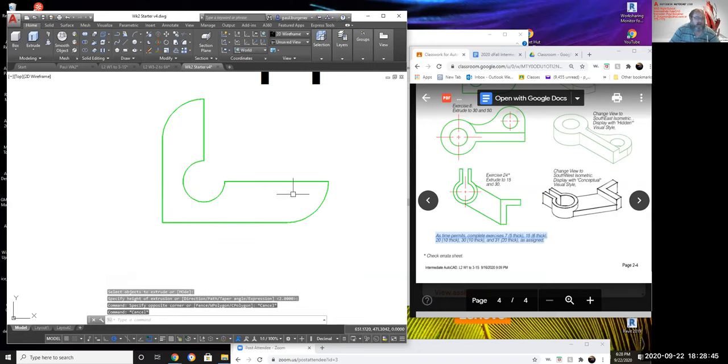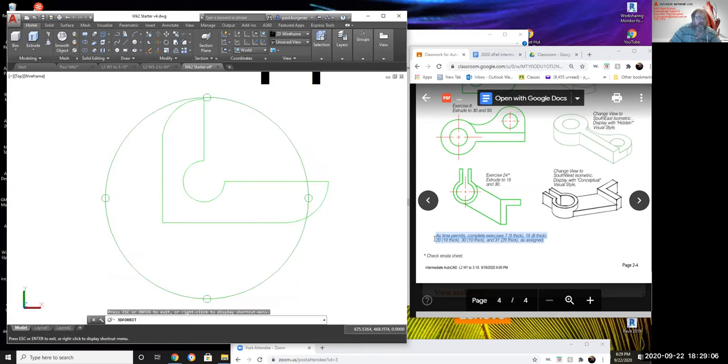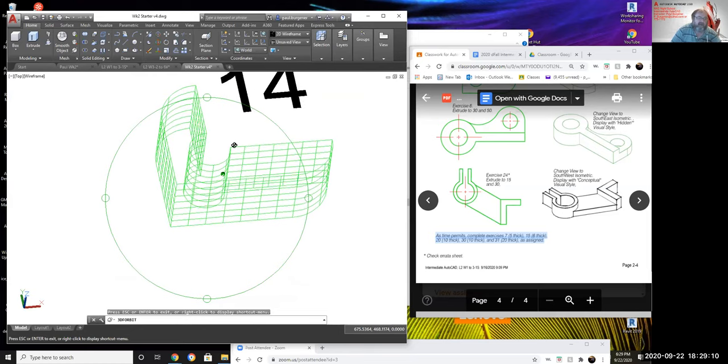What happened to my 3D viewing icons? I just lost my visual cube and my ribbon of icons. Not a problem. 3DFO, and you'll see cattle fence.